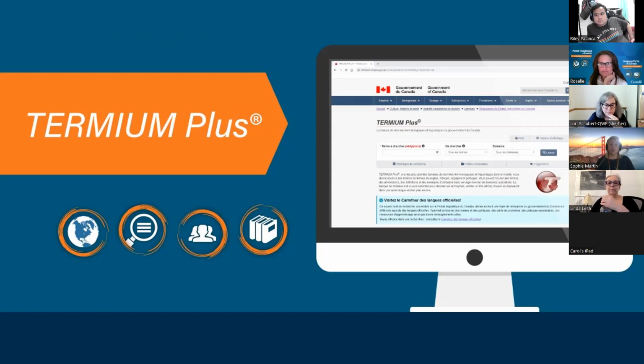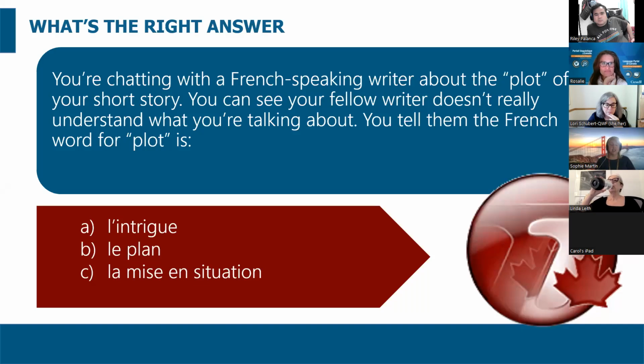terminology-wise. To show you how Termium works, we thought it would be fun to start with a translation question. Let's say you're chatting with a French-speaking writer about the plot of your short story. You can see your fellow writer doesn't really understand what you're talking about. You tell them the French word for plot is, and now you can tell us what you think is the right answer in the chat. Would it be A, l'intrigue of your short story? Would it be B, le plan of your short story? Would it be C, la mise en situation?